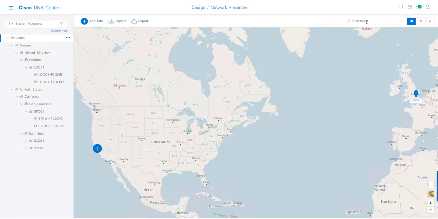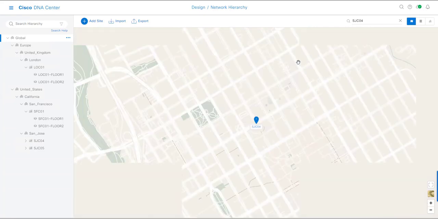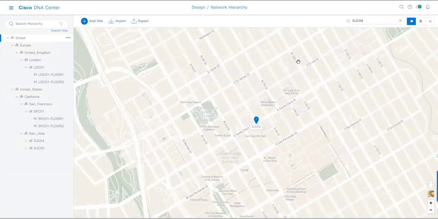Here, you can find sites. If you want, you can search the site name. Let me use SJC 04. Okay, that's it. You can find your site, your location, among many locations.